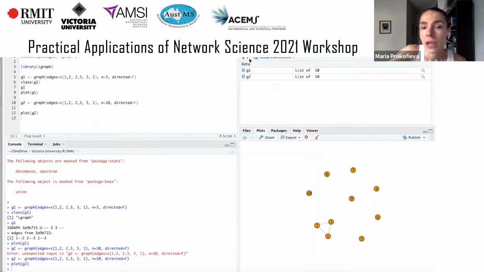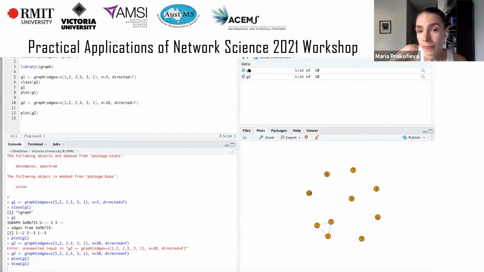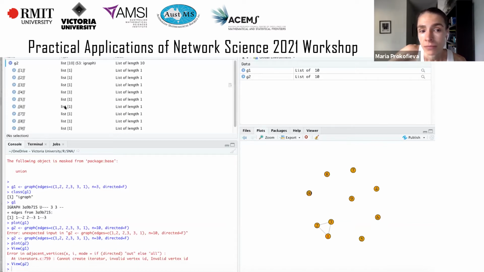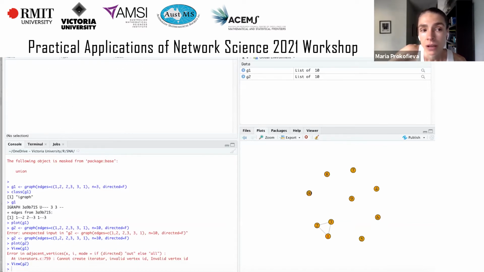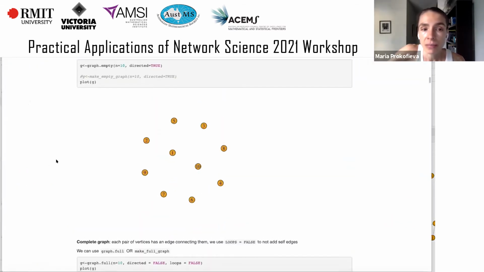Right over there. Now, for anyone not familiar with R, in my environment I see these 2 graphs created, G1 and G2. If you want to click on them, they will not give you a lot of visual representation, as that needs to go in here. All right? Now let's move further. So these are some basic things.